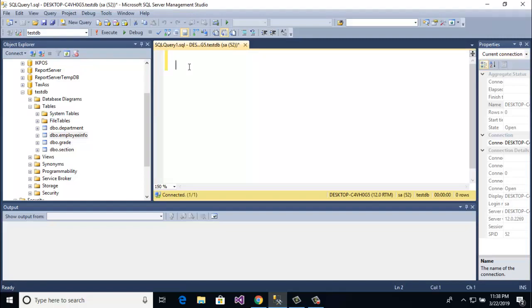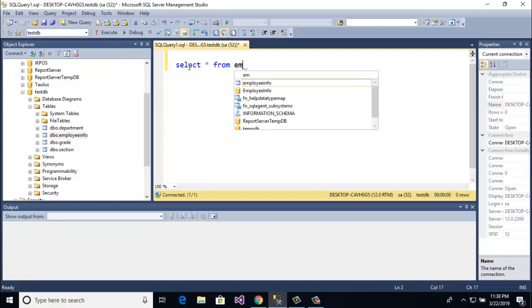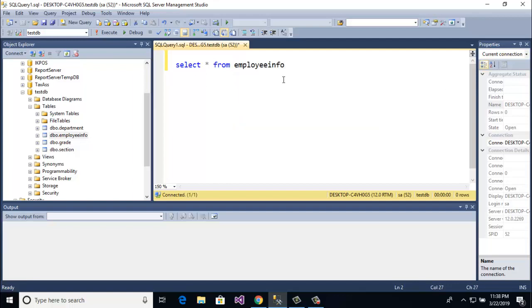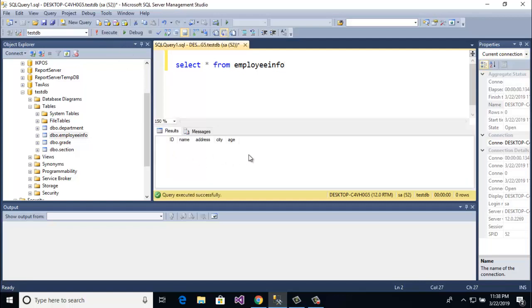So first of all, I write the select statement: select all from employee info. In my previous tutorial, I showed you about the select statement. If you have not watched, please watch my previous two tutorials about SQL Server. So I'm going to run this query. Just click execute. There is no data.